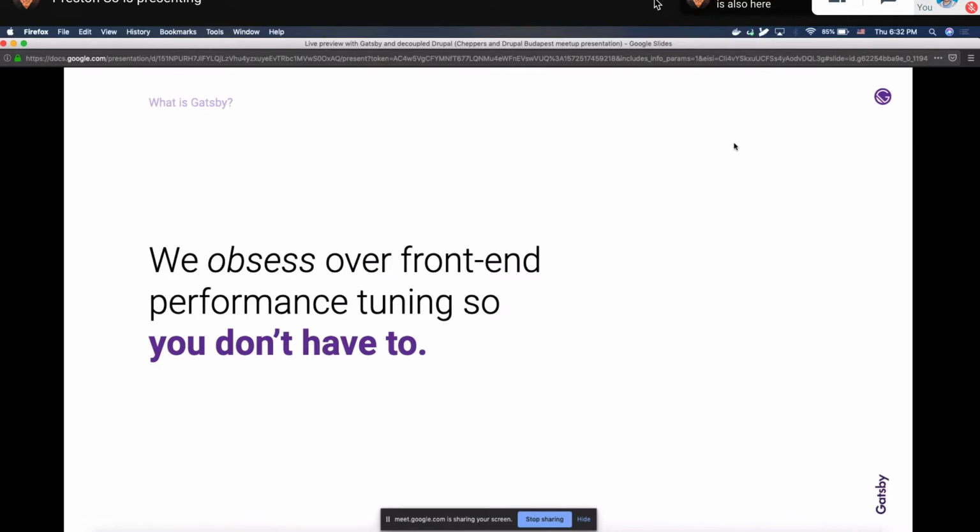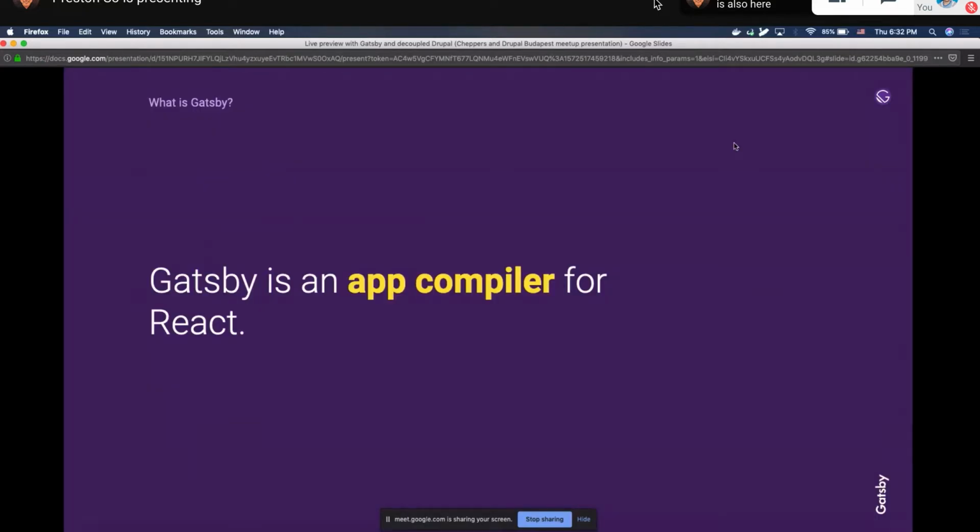One of the things that our founder, Kyle Matthews, likes to say is that all slow websites are different, but all fast websites are alike. And it's very easy in Gatsby to build fast websites. You can also consider Gatsby as an app compiler for React. It is possible to build dynamic applications with React as well, with Gatsby as well. And I'll talk a little bit more about that in a bit.